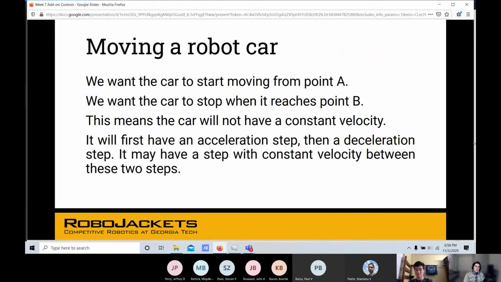So when you're moving a robot car, we want to go from point A, and we want it to stop when it reaches point B. This means that the car is not going to have a constant velocity, right? It will first need to accelerate, as we want it to speed up and gain some velocity as it moves forward, and then decelerate as it gets to the point of interest, right? And it may have a step with constant velocity between these two steps, so we're not accelerating whatsoever.